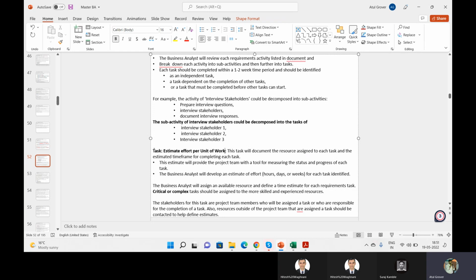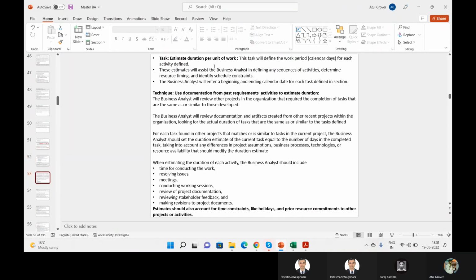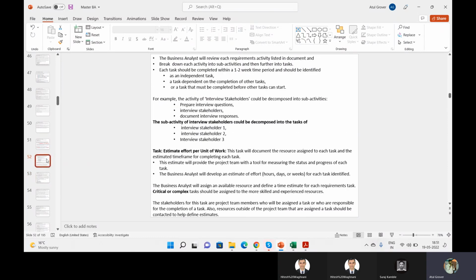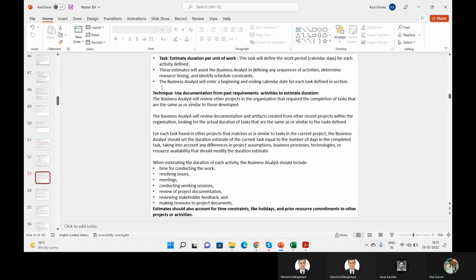I have my sprint planning on alternate Wednesdays, at 8 o'clock in the morning. There are 30 stories. Before that, I have to define every story in a proper format, and then I present the story to my development team. Then they ask questions: Atul, this is available, this is out of the box, how will this be taken care of? So these 3 steps need to be completed by the BA in this area. And last, use documentation from past requirement activity for the estimation.